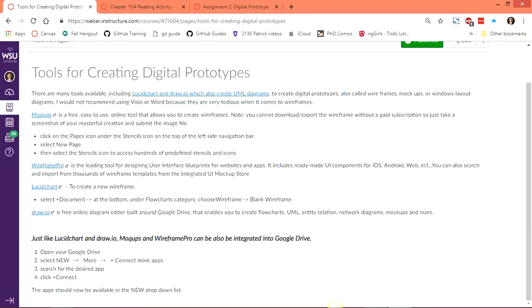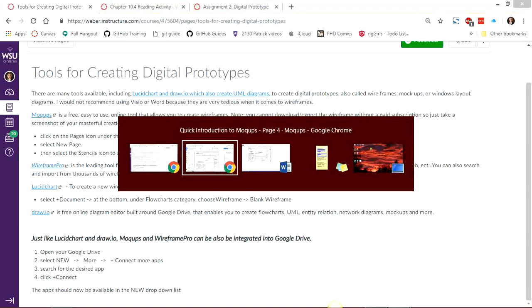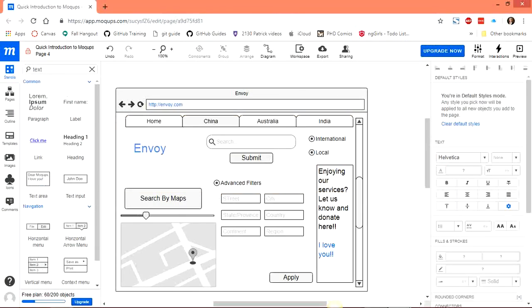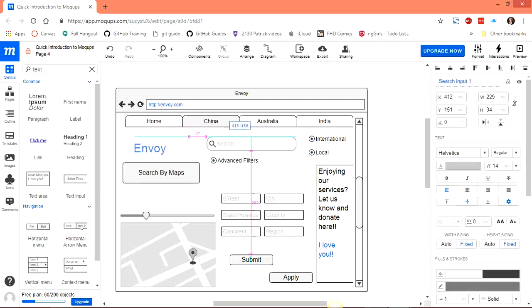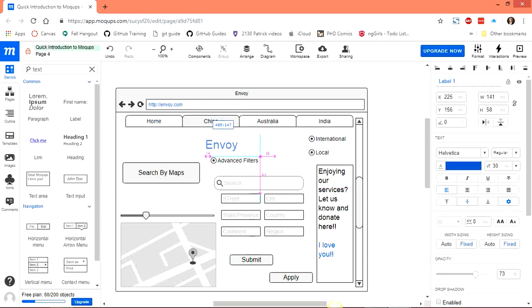As I said before, there are a bunch of tools that you can use to create digital prototypes. This is just a small handful of them. One of the nice things about using a digital tool is that I can quickly and easily move the individual components on the screen. Let's say that after I evaluate it, I say I don't like the positioning of these things. I want to move things around. It is very, very easy to do that. And there are just a ton of stencils that are available to us.